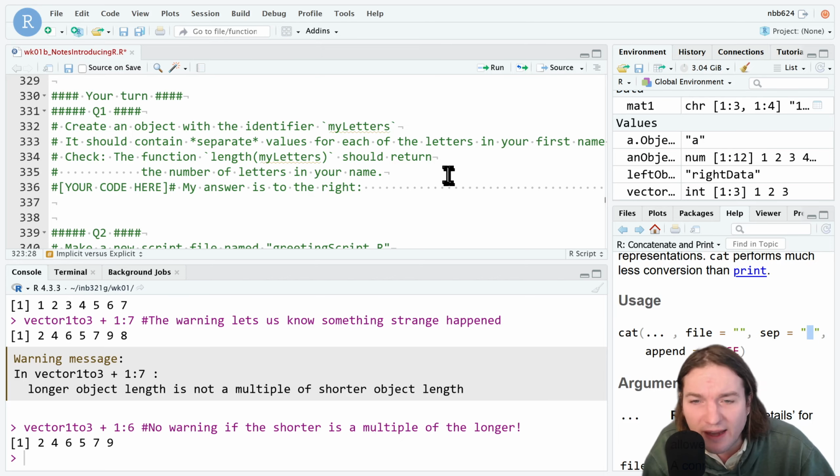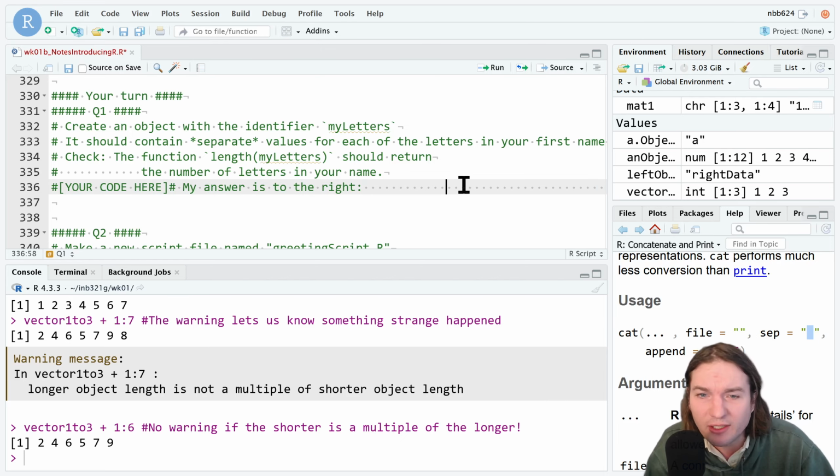Okay, so this next step is just having you create an object called myLetters, and it should contain the letters of your name.